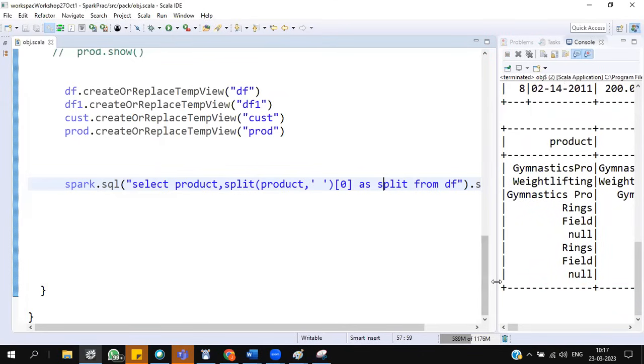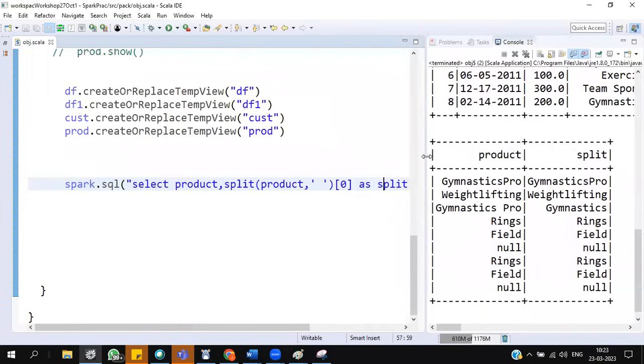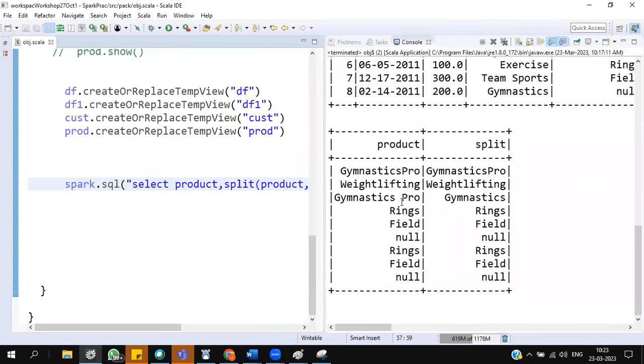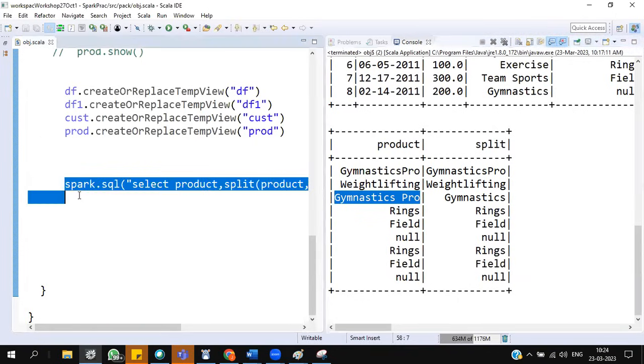Have a check. See, the split has happened. It took only the first split. This is the only row I have as an example. All the other rows do not have spaces. When there is nothing to split, it will always take the full row. This is a best example. Gymnastic Space Pro, it split with space and took the first element of that split. You can have this as an example.